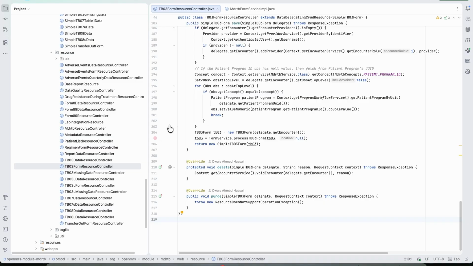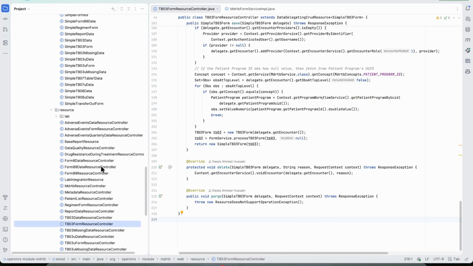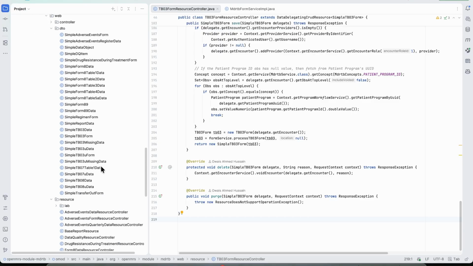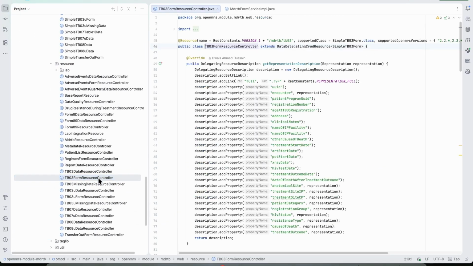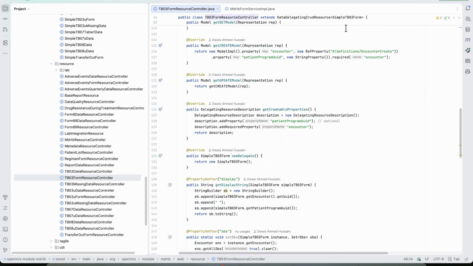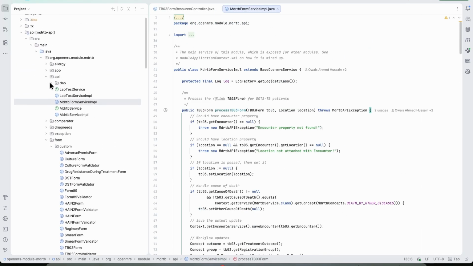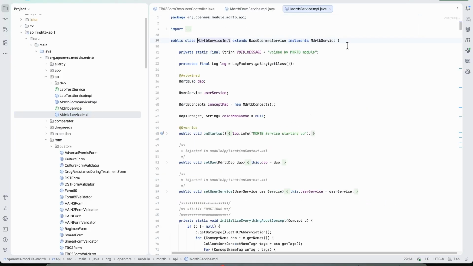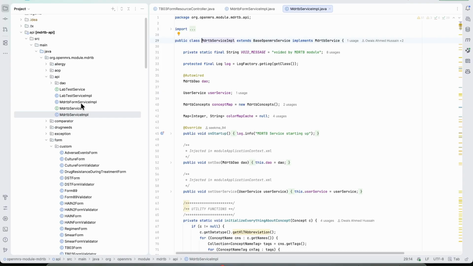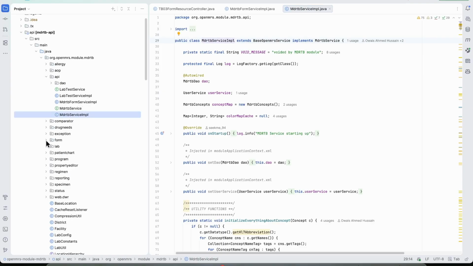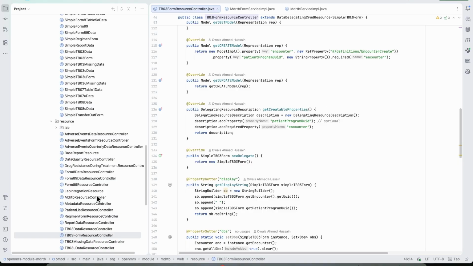Let's look into the service layer. See, this is only the OMod. The service resides in the API, right? It's in the API. So there's an MDR TB service, there's MDR TB form service, then lab test service. I'll come to this in a bit. Where was I? Form resource controller.